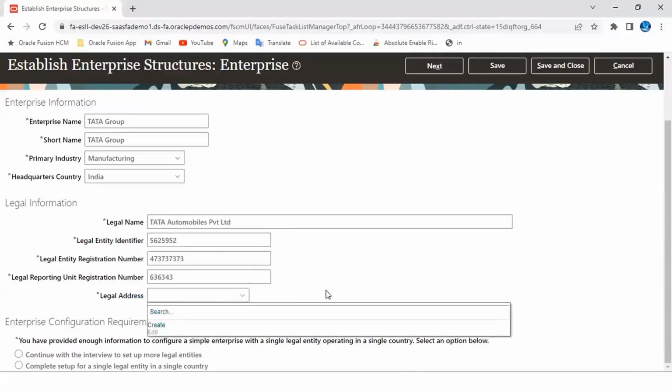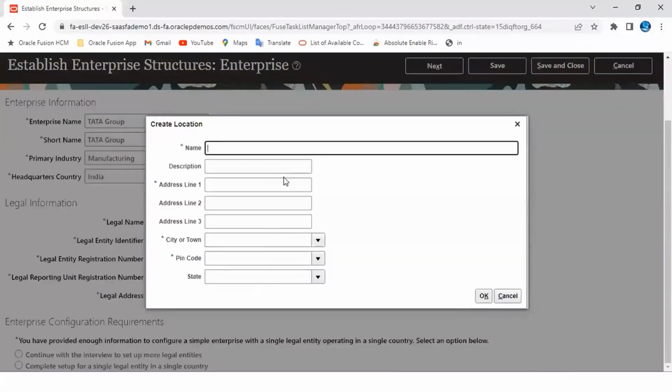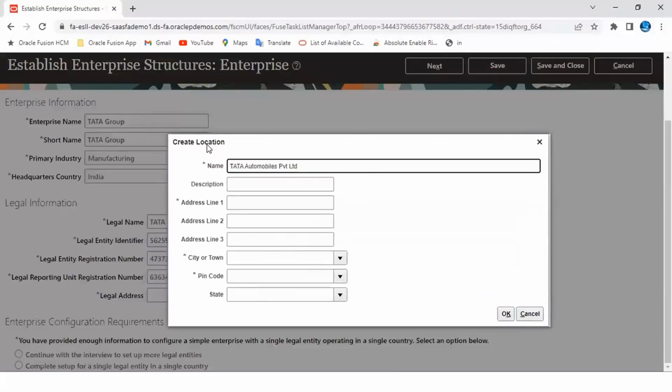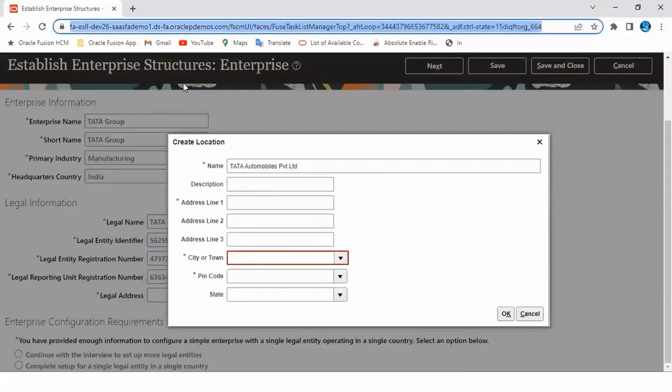So here if you click on the drop down, then and there itself you can create. See, the create button is there. Click on create. Then I'm defining the legal address, nothing but the location, team. Here also our geographies are required. Prior to this, the geographies are already defined. So now when I'm creating the address of my legal entity, the location, I am able to search my details here, the country's respective information.